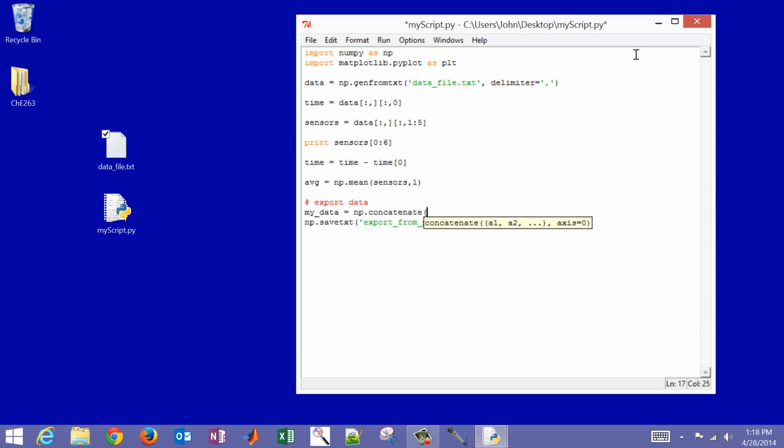In that case, I'm just going to put all of my variables that I want in these parentheses. So I want time, I want my sensors, and then I want also my average that I computed. I'm going to do this over axis equals 1, so I'm going to stack these in columns. So I'm going to have my time vector, my sensors, and then my averages, and then export that as a table. Actually, when I do this, if I run it, this will give me an error because my average and my time are row vectors.